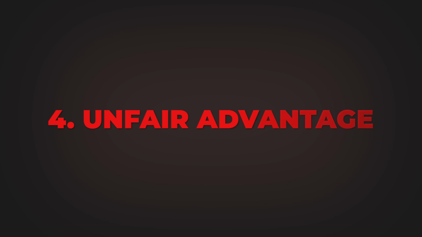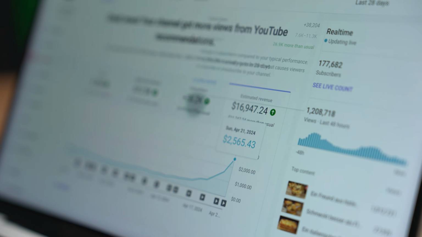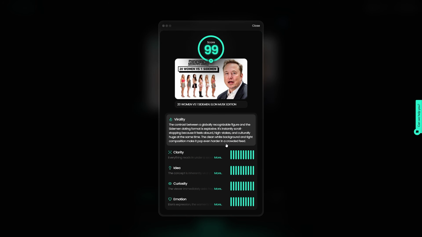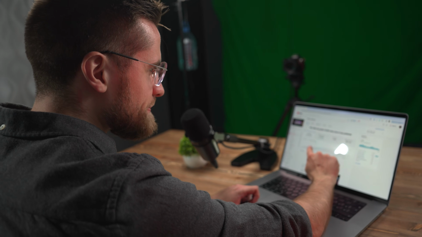Fourth, and this is the big one, this is an unfair advantage. You're launching with this tool while your competitors are still guessing. They're publishing thumbnails and waiting for data that comes too late. You're testing thumbnails before you publish. You're iterating in real time. You're always one step ahead.